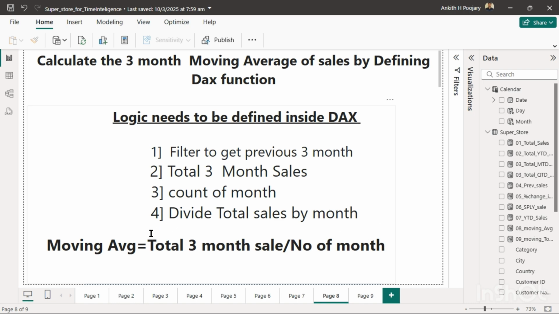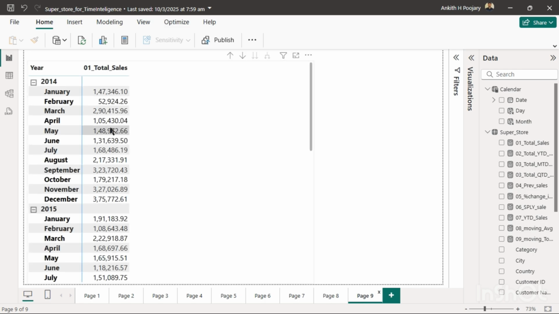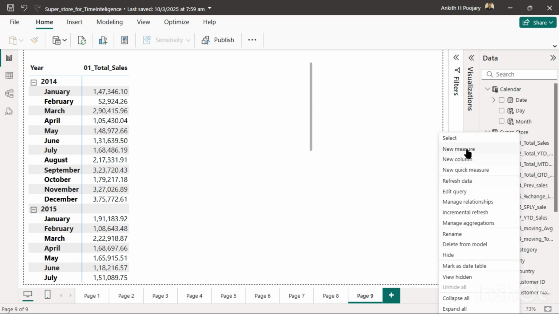To get this calculation, how can we define a function inside DAX using a function method? Let's see how we can do it in DAX directly. Here I used a matrix, so it shows the month by month sales in a row. Here what I need is a moving average like this. So how can I define a function to calculate the moving average?